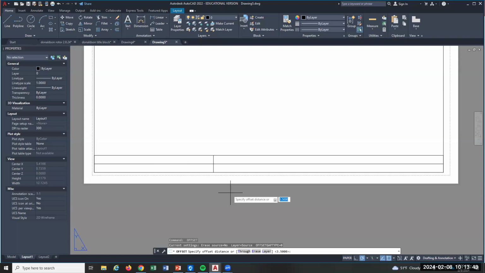Hit escape, hit the space bar to bring the last command back. So sometimes I do offset, feels like an hour. Just space bar, bring that command back. If you're doing line, space bar will bring the line command back, right? Whatever you just did, it'll bring that command back to you. Offset distance for the next one is what? 5.25. And then I'll choose this line again and fire it over.